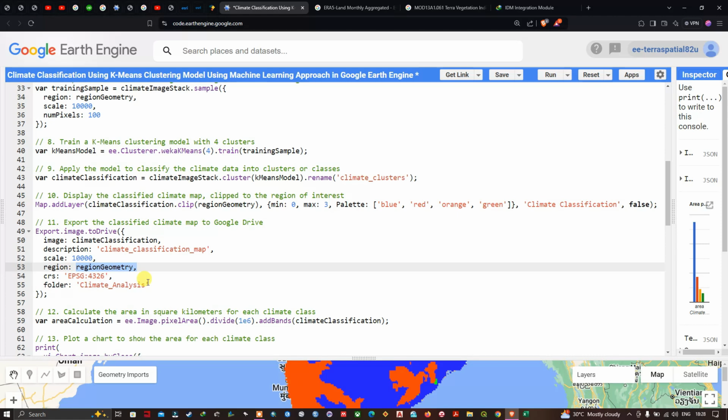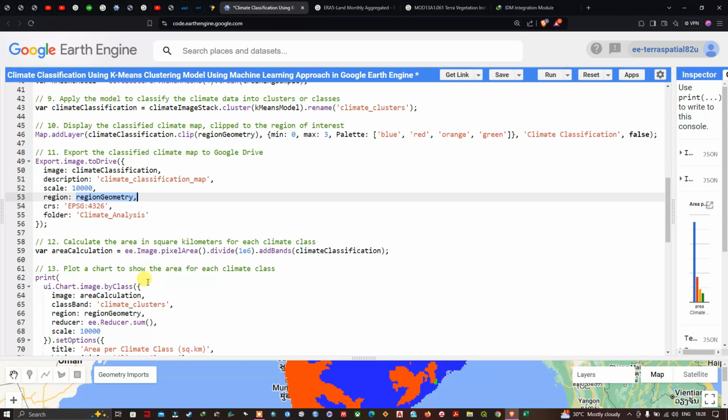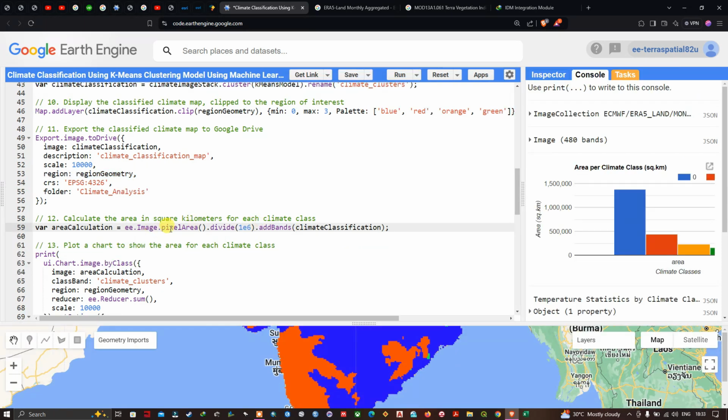Next, to calculate the area in square kilometers for each climate class, we define this variable called area calculation equals ee.Image.pixelArea function. The pixel area will be an image including the value of the area of each pixel separately, in square meters. If you want to convert to square kilometers, we're going to divide it: .divide(1e6), in order to convert from square meters to square kilometers. And last we define .addBands.